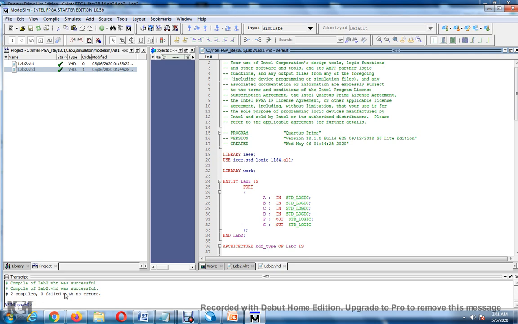Okay, down here in the message box: 2 compiles with no failures or errors. Okay, so now you are ready to simulate, as long as you got no errors.